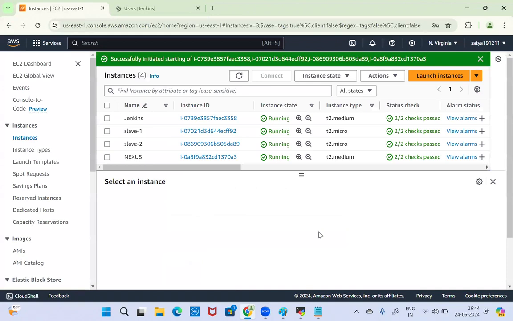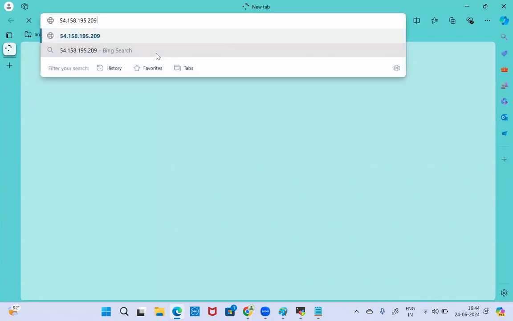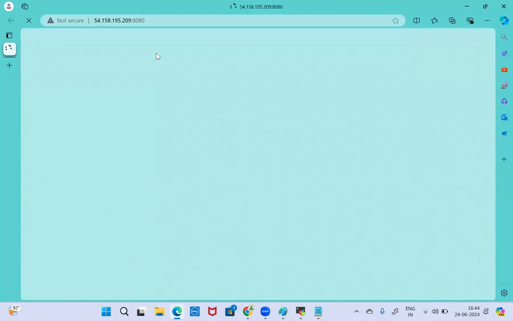So now I created the user. What I'm doing is I'll copy the public IP address and open a separate browser. I'll be opening Microsoft Edge here. So give the port number of 80. But this time I'm going to log in with the user called Fresher.